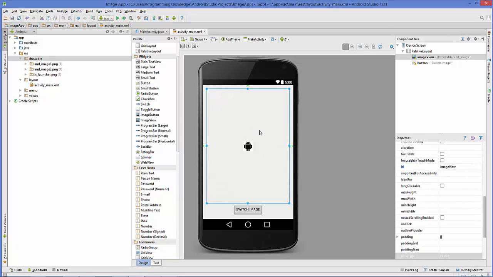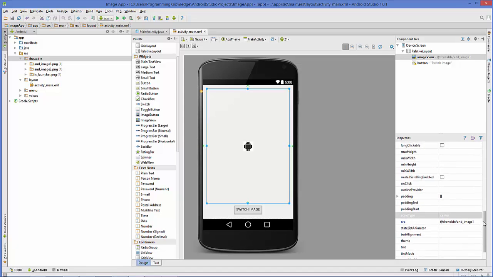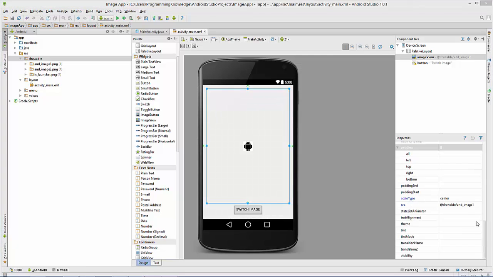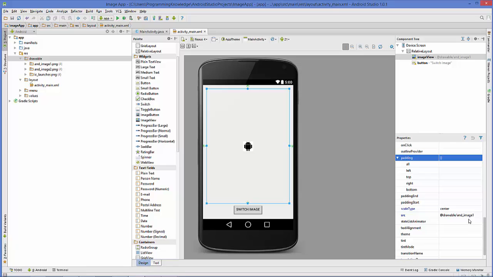So select your image view here and search for the property called scale type. In the properties, there will be a property called scale type in here. By default, this will be center. When you click this section in front of the scale type property, you will be able to change your scale type.